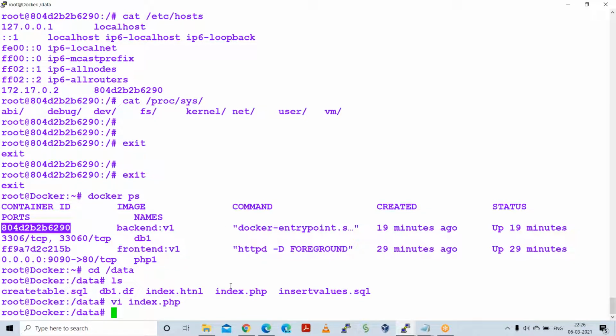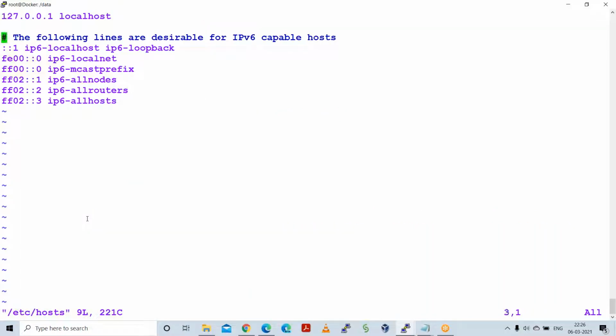This will not work unless I map the IP address of the container to the name in the etc hosts file or DNS file of the server. So if I want to use this, I need to go to the etc hosts file of the host machine and type this IP address, 172.17.0.2, and map it to the host name. If I want to use DB1, I can use DB1 here. Now this will work.